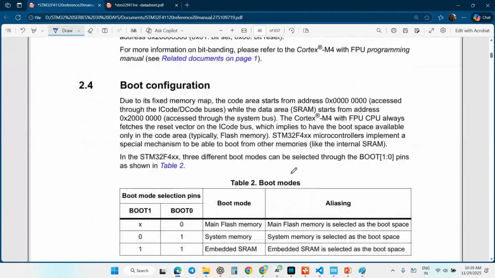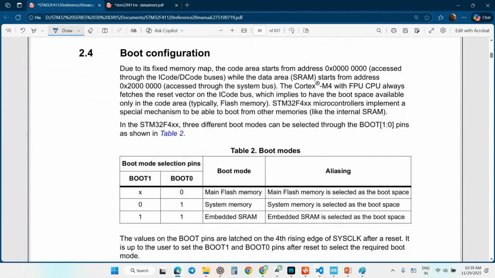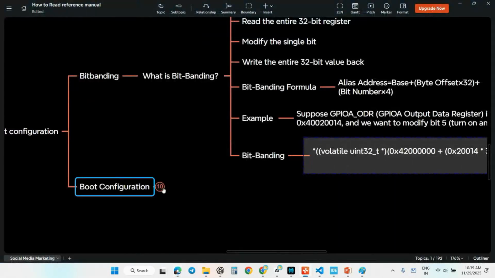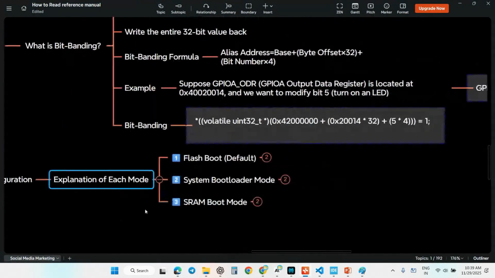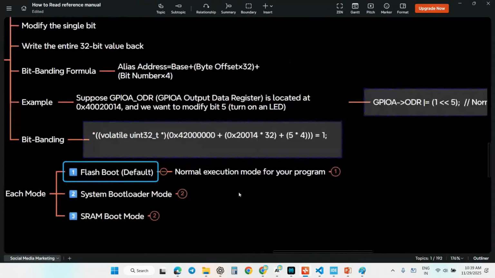And boot configurations means, what is meant by boot? Here is the explanation of each boot. We have memory boots of different boot modes. First of all, the flash boot.